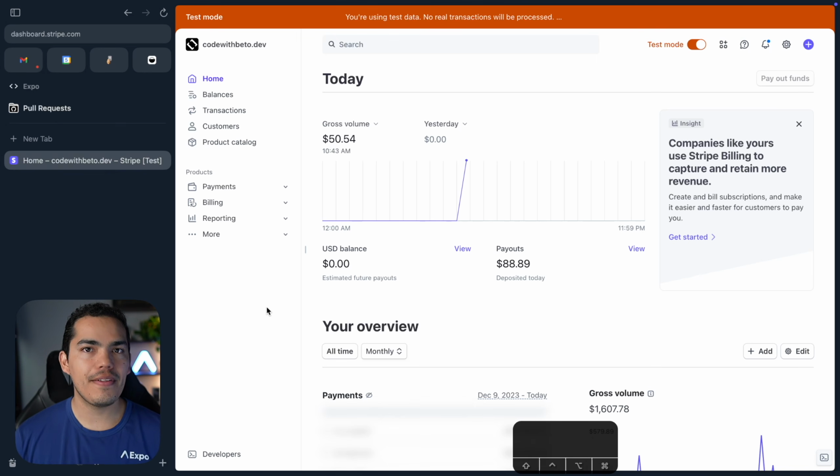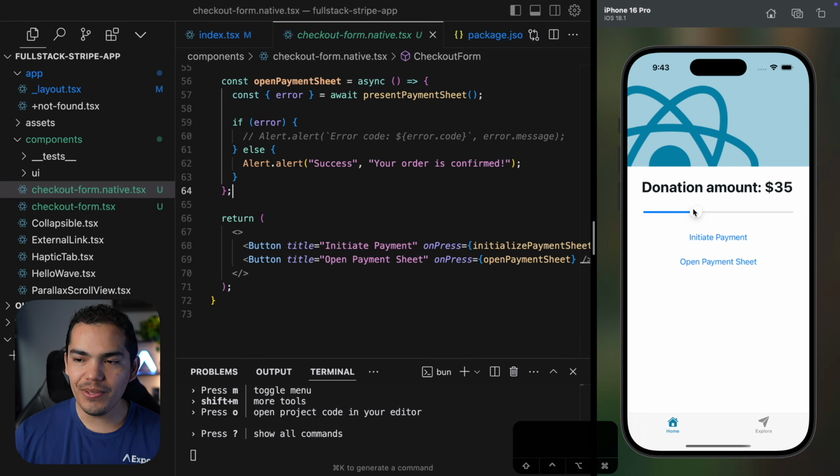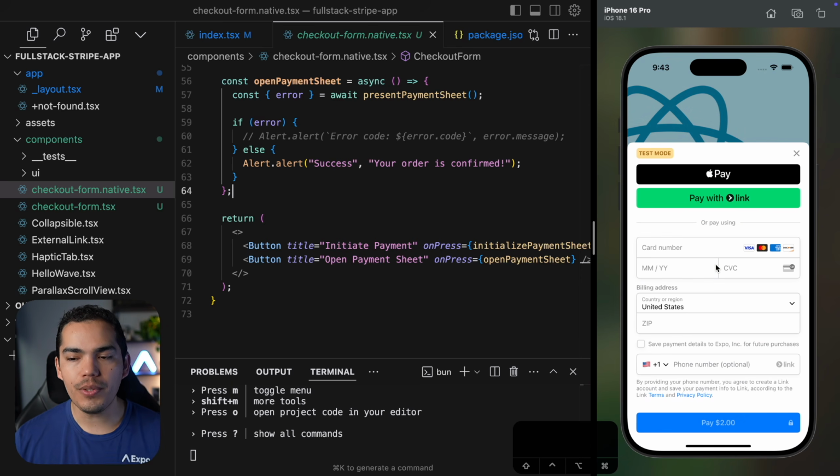And now I have a payment of $50. Let's do another one. I'll do maybe $2. Let's initialize the payment intent, because if I don't do that, I can press open payment sheet again and nothing is going to happen. So we need to have a payment intent. So I'll press payment intent again, and then open the payment sheet, and this time it's going to work.